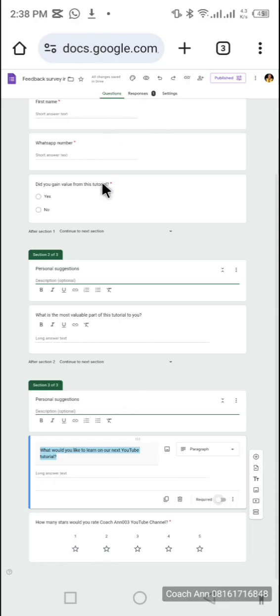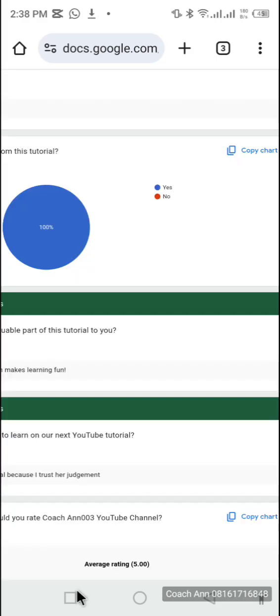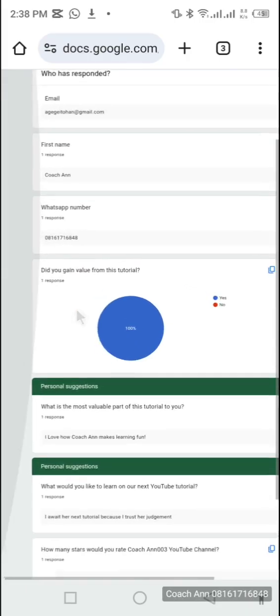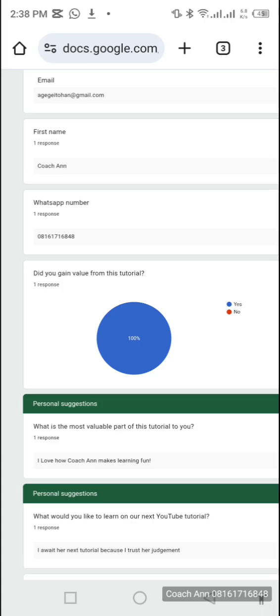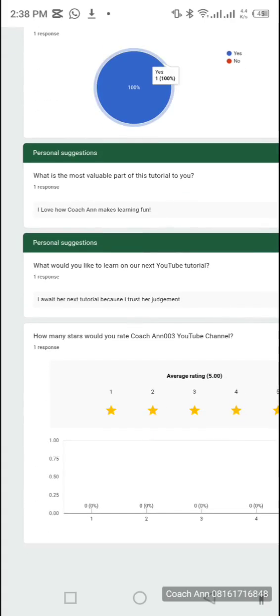If you look at this place now, you can see that we have one response. Okay, under responses, we have one response. Can you see it? Because we have published it. I'll just simply tap on response. Now I can see who responded. I can see all the information on the person that has filled this form. Can you see it?